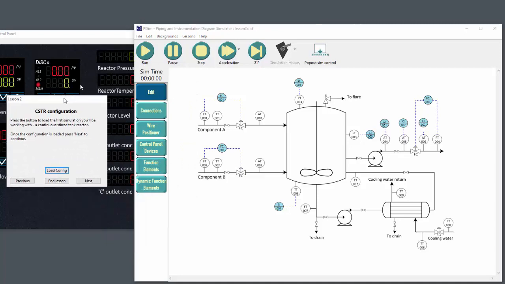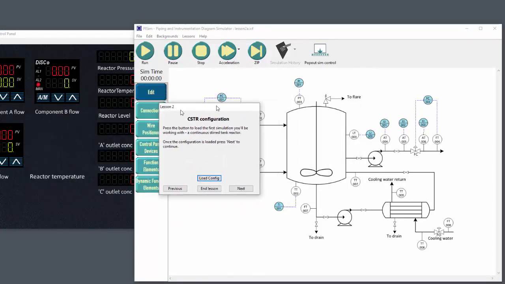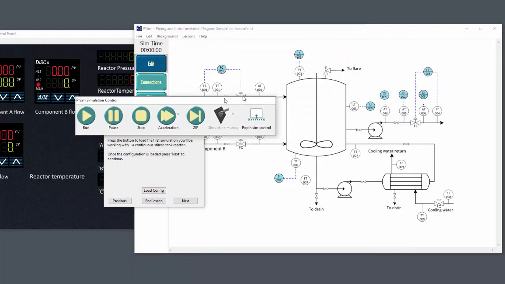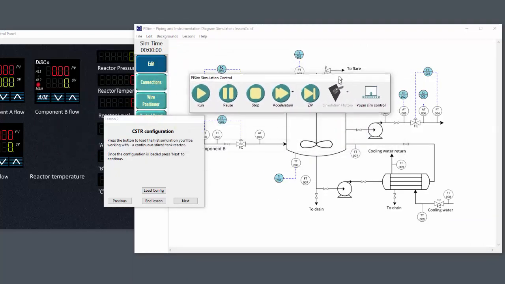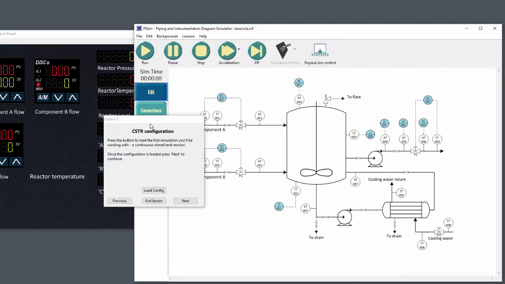You should also notice that this lesson window floats on top of the other windows. That's just to make it a little bit easier to find when the screen gets cluttered. You can do the same with the simulation controls, we talked about that before, but they can be put onto a floating window as well.